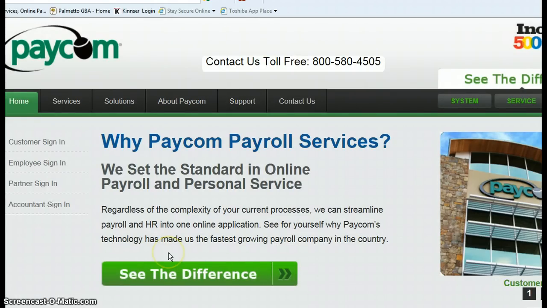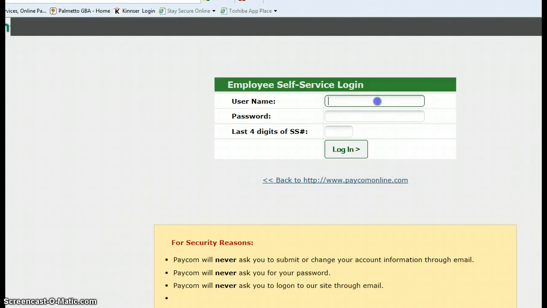This is what the website will look like when you log on to paycomonline.com. You're going to go to the left-hand side and then click on Employee Sign In. Next, you're going to use your sheet provided by HR and enter in your username. You're going to need to remember this username. It's numbers and letters, but it's how you have to log on every time. I've already reset my password, so it's already my standard password. And then you're going to enter in the last four of your social.